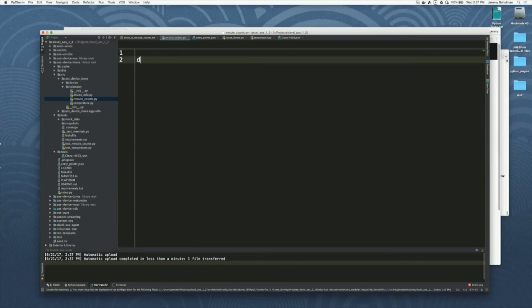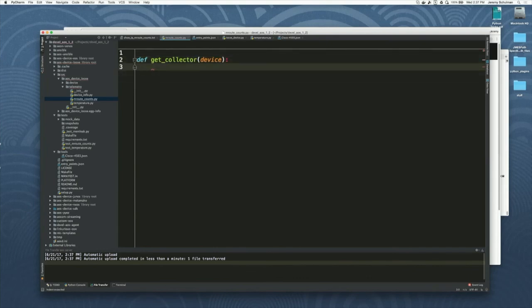The first thing you have to do is define a function called getCollector. This is how the AOS system gets the collector for a given service. What's really important here is that this function is given the device instance that's running, and this device instance has all of the facts about it. You could look at the device facts and say, well, it's this version of code on this version of hardware, so this is a text-based version, or maybe it's a JSON-based version.